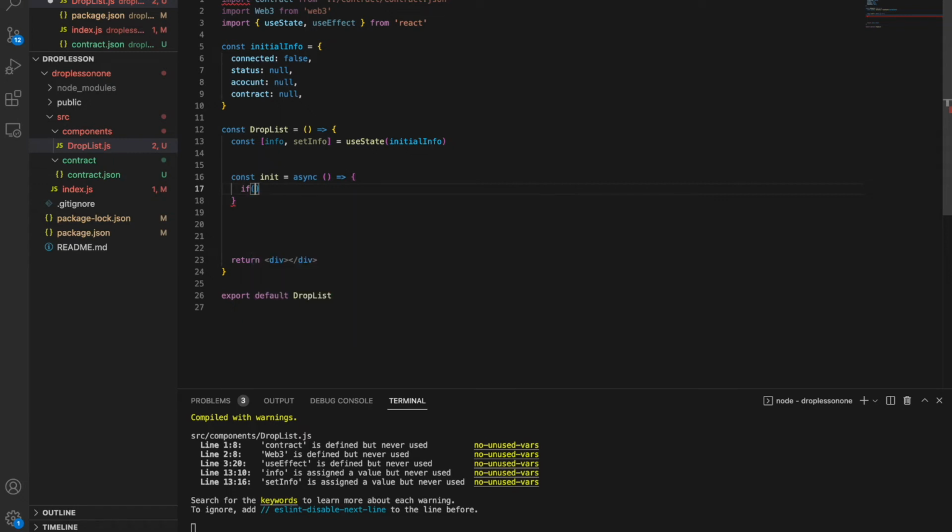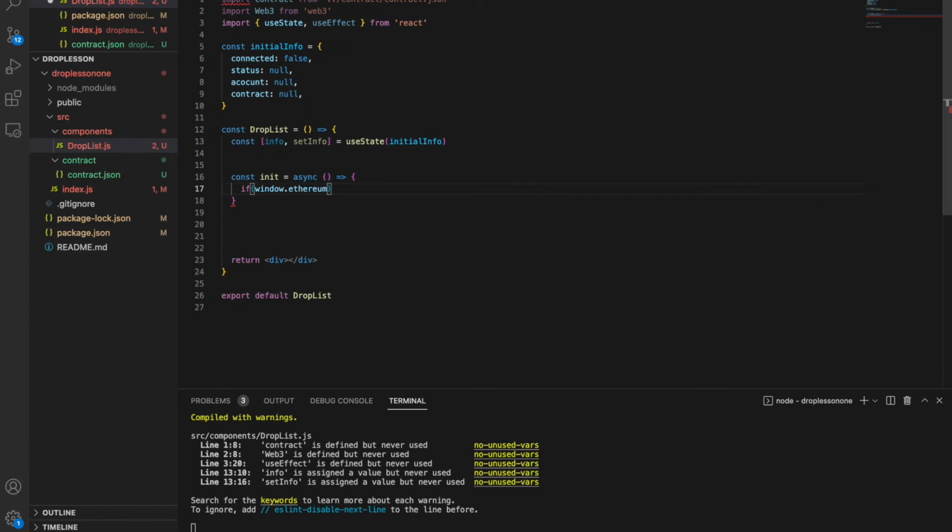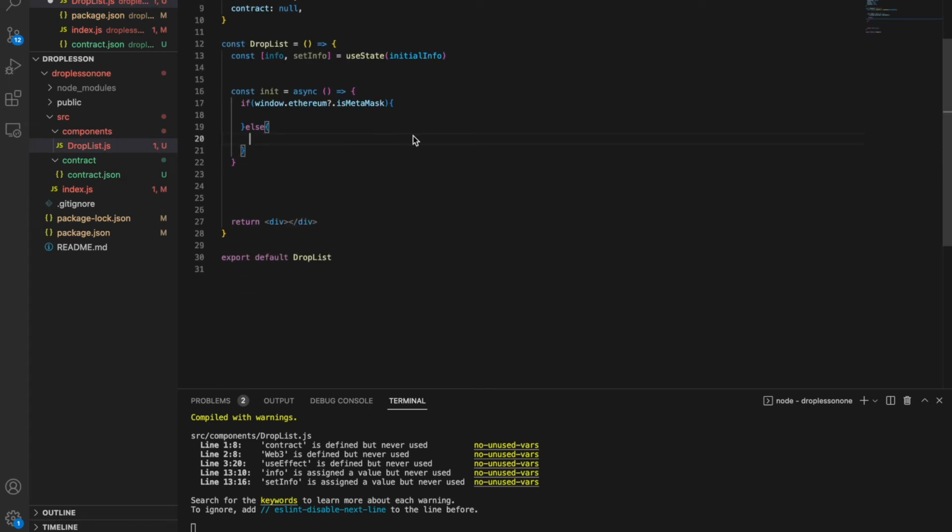So we say if, and then we go if window dot ethereum, all right, that is MetaMask. MetaMask allows us to do so, and in here we need this question mark. If we have MetaMask, then do something, or else, do something else. So it first checks, as I said, if MetaMask is installed or not. If yes, we want it to perform some actions, which we are going to write in here. If not, then something else will be written in here.